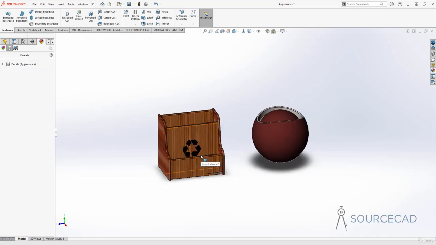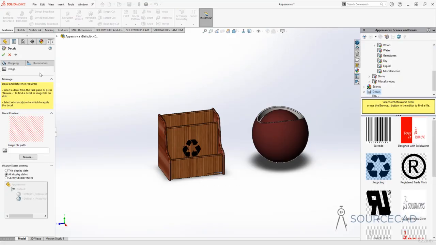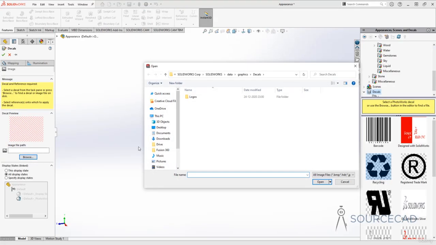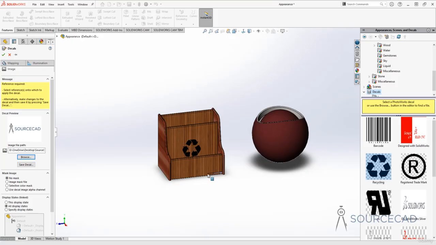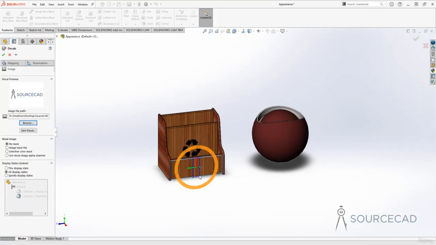But if you want to add your own logo, your own decal, then you can do that using this. So right click here and select add decal. And now select your picture. So in this case, I'll select browse, and I'll locate a logo which is available here. So I'll select this SourceCAD logo, open, and here's the logo. I'll select this face, and now we'll have the logo here.